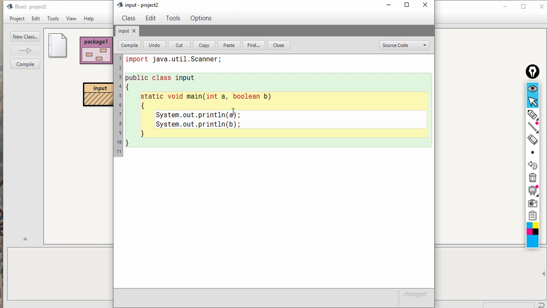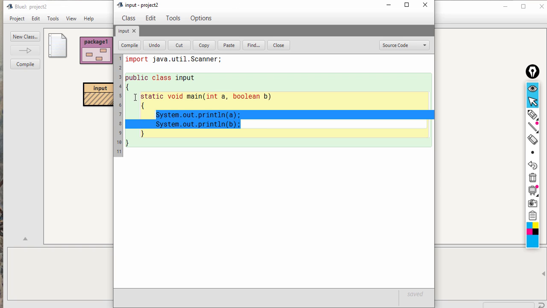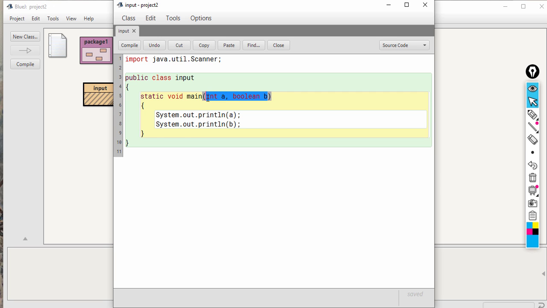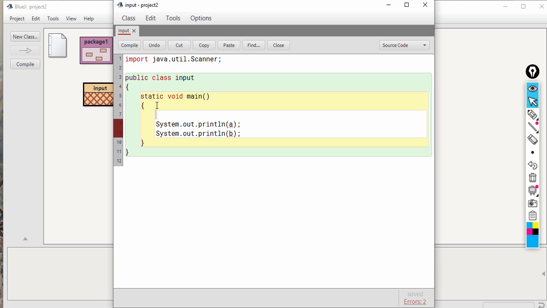Once this is done, let me remove everything from here, the parameters specifically. Let me create a few variables of different types.